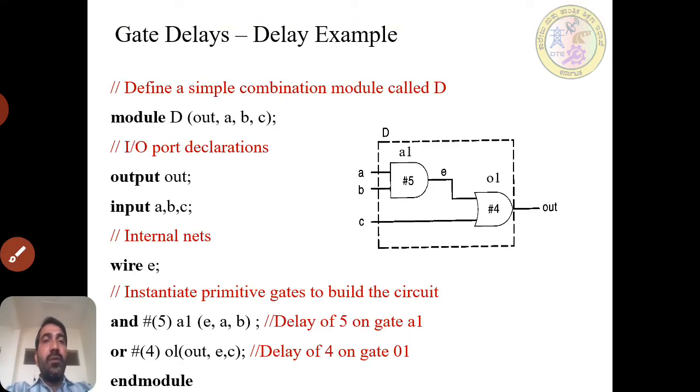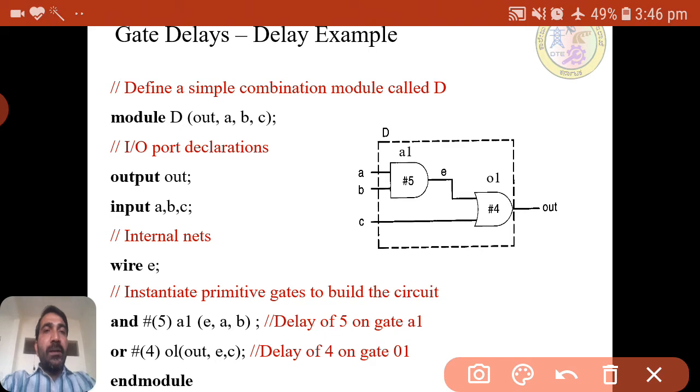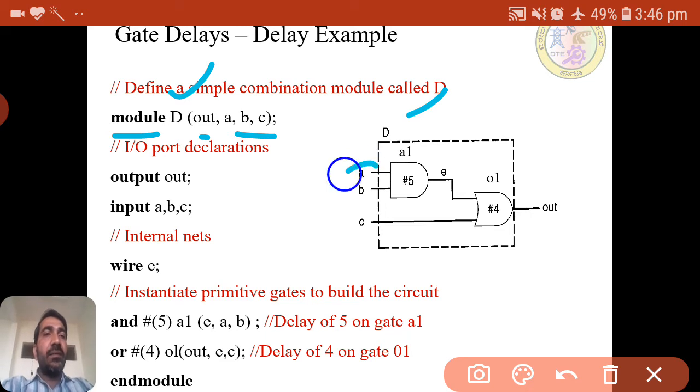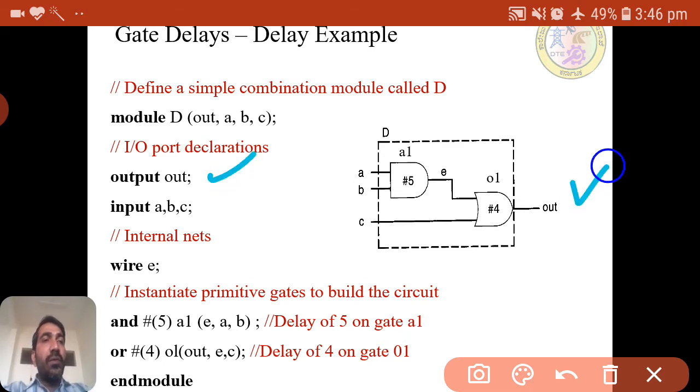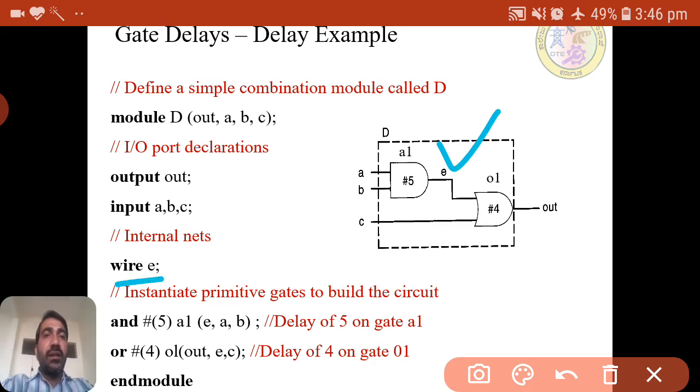Now we need to write code for this. Here module is a keyword, as all of you know. D is the module name, out is the output signal, and A, B, C are the input signals here. The out signal is declared with the output keyword, and the inputs A, B, C are declared with the input keyword. E is the intermediate signal that we need to declare with wire.